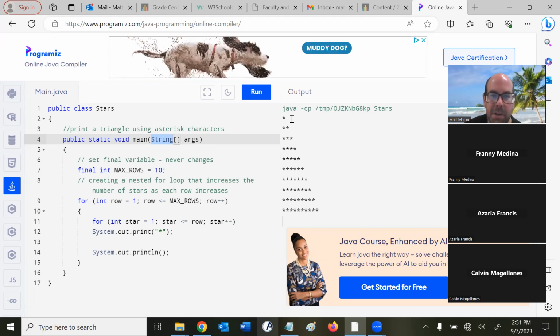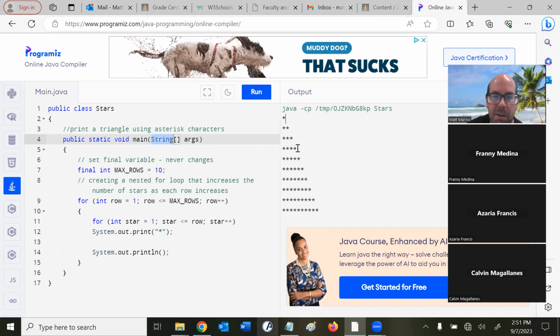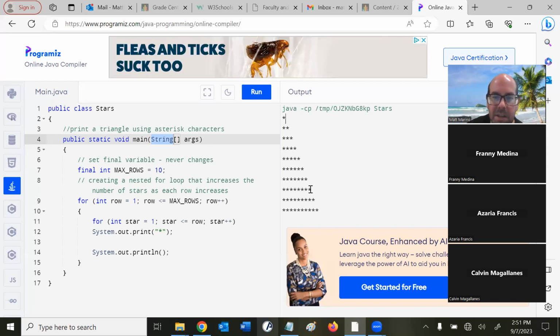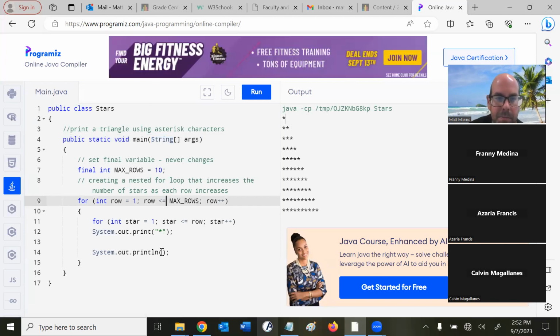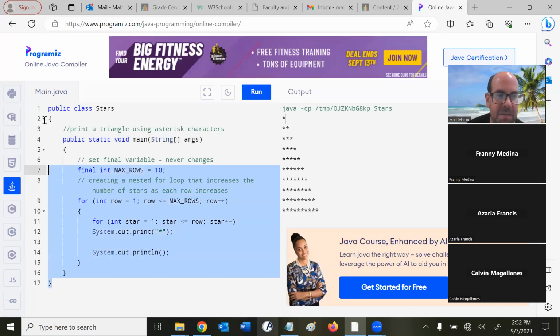So you see here your output: 1 star, 2 star, 3 star, 4 star, 5 star, 6 star, 7 star, 8 star, 9 star, 10 star. How come it gives us 10? Because we have this set as less than or equal. If we change that to just less than, it would only output 9 stars. Does that make sense? Yeah. So hopefully a lot of this is coming back to you from memory for programming 1.